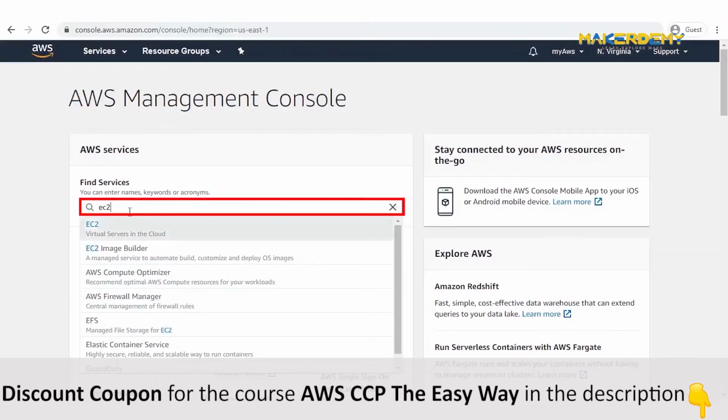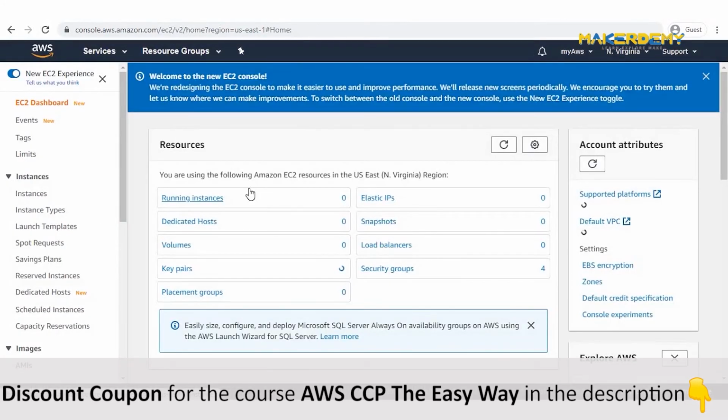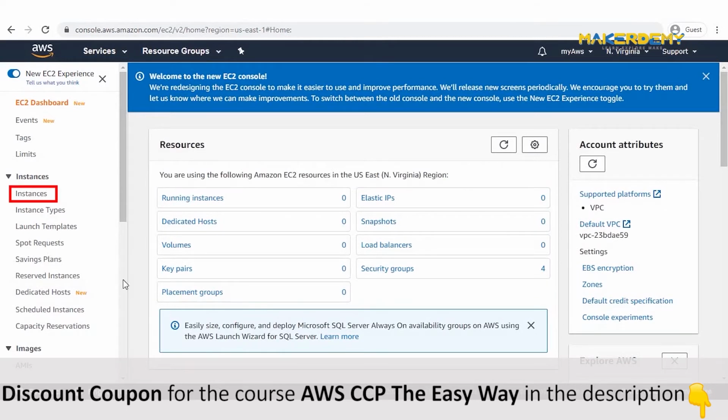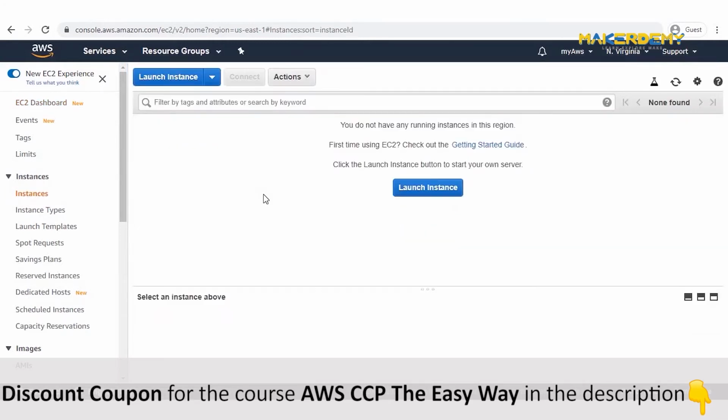Type EC2 in the Management Console to go to the EC2 Dashboard. You can check out your various EC2 instances here. Now click on Instances at the left side of the dashboard to view the running instances. Now click on Launch Instance.